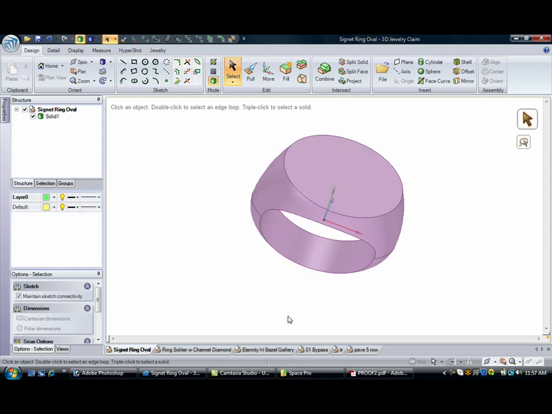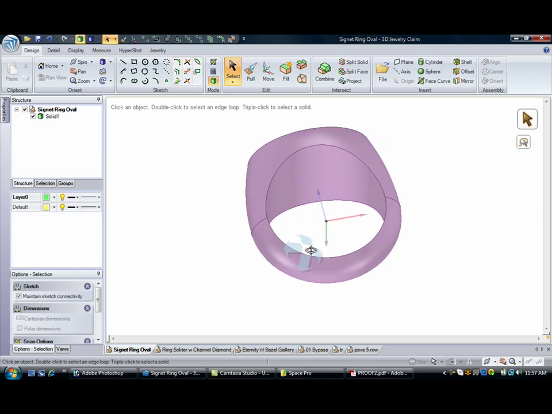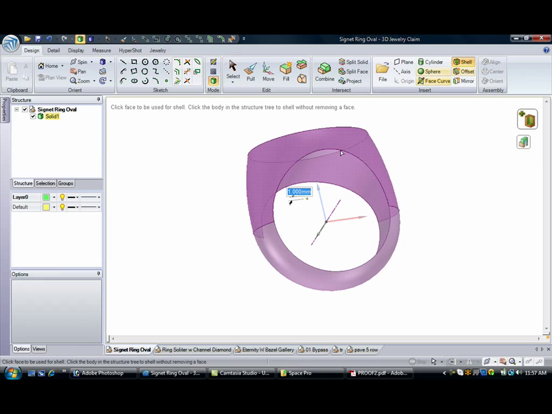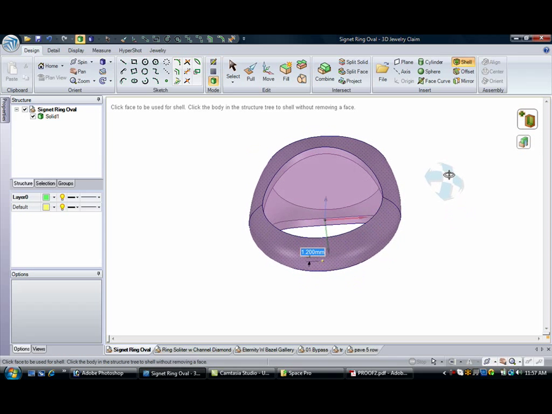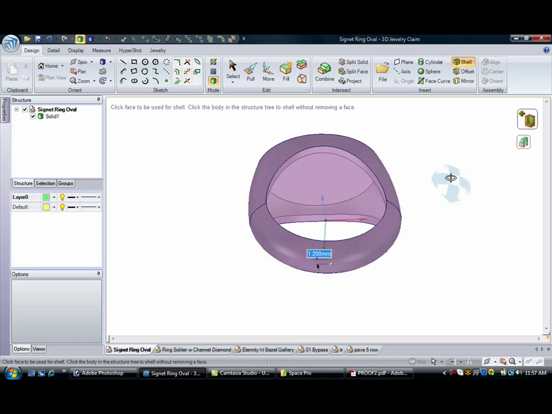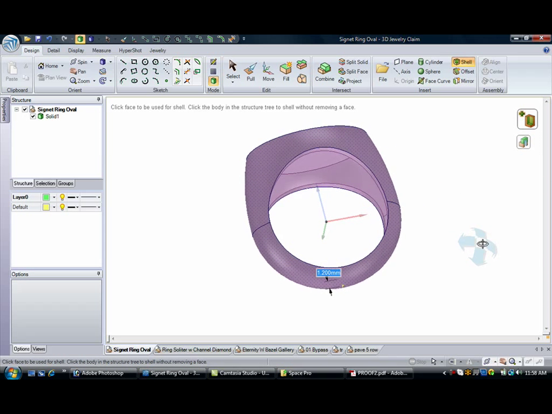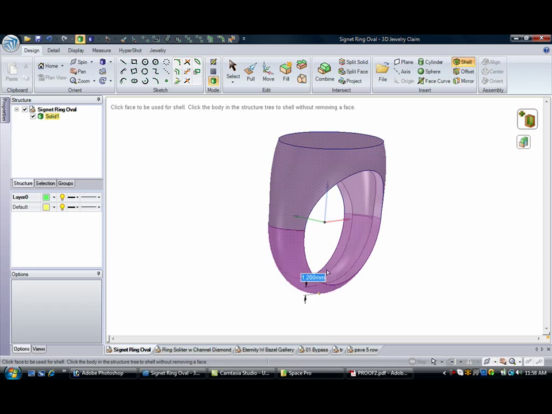Let me show you a signet ring. Another feature of 3D Jewelry Claim is the shell feature. By selecting on shell and selecting on the surface, we can shell out in a complete ring or a partial part of the ring. I'm going to select 1.2 millimeters and click on the surface. Now it has created a 1.2 shell.